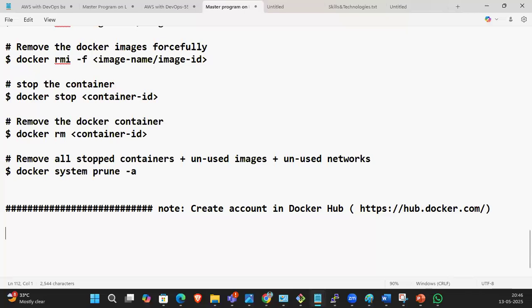So what will we discuss tomorrow? We'll discuss the Dockerfile. What is a Dockerfile? How can you create a Dockerfile? And how can you create Docker images by using the Dockerfile?